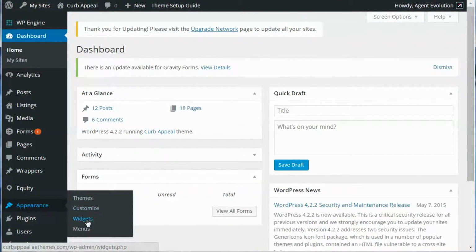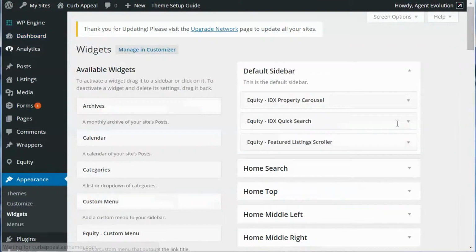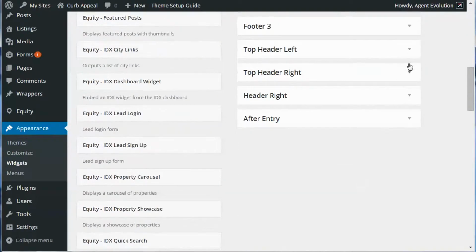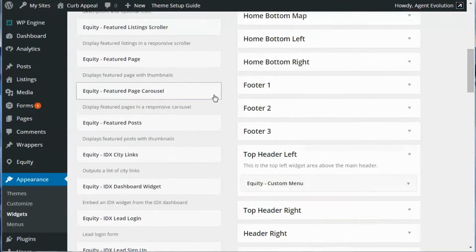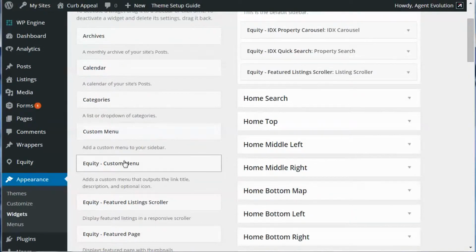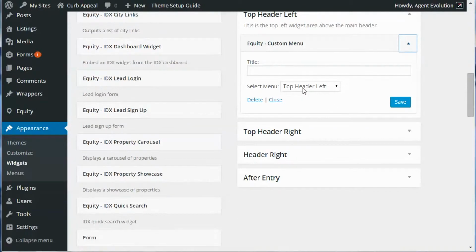to appearance widgets. Scroll down to top header left. We're using the equity custom menu widget. You would just drag that equity custom menu widget there, and then you would select the custom menu that you've set up. We've got one set up already called top header left that's used those login and register links. So you put that there.